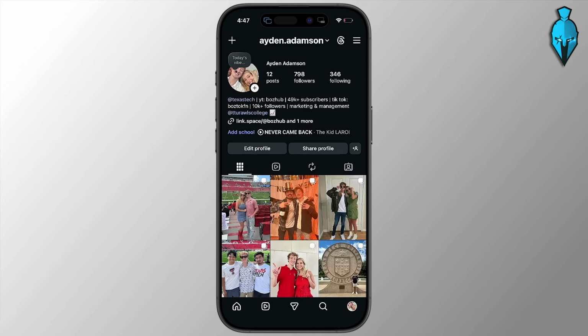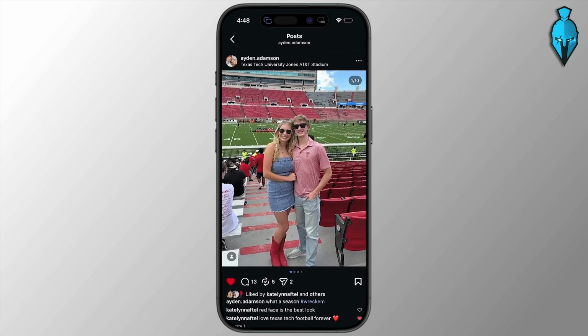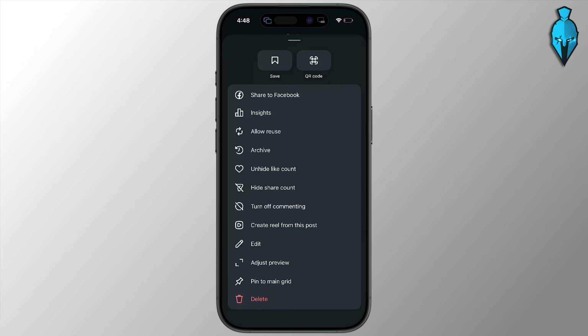Now begin by opening up the Instagram app. And once you're on the Instagram app, go ahead and just tap your profile icon down in the bottom right to go to your profile. And then from here, you're going to see all of your posts here. Now, normally you would archive a post just by opening it, tapping the three lines just like so, and then archiving here. But if you have a lot of posts, that's going to take way too long.